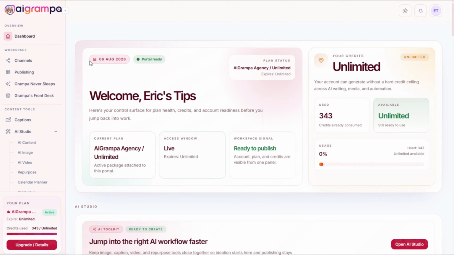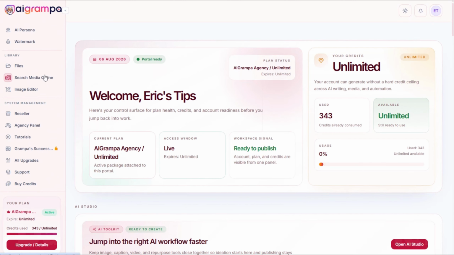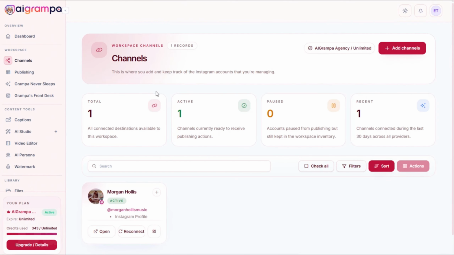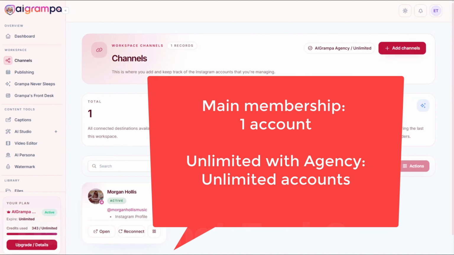I mean, first of all, unlimited content is basically just what it sounds like. If you saw the demo so far of everything in this tool, you can just do unlimited of it. So starting with channels over here on the navigation menu on the left, in the main membership, you can add one Instagram account at a time. With the Unlimited with Agency upgrade, you can add unlimited Instagram accounts.